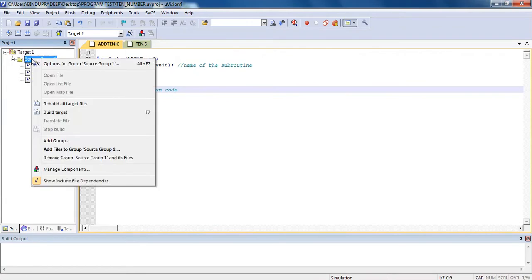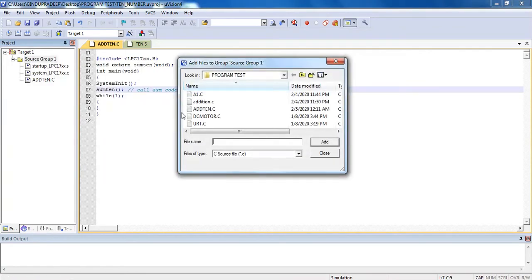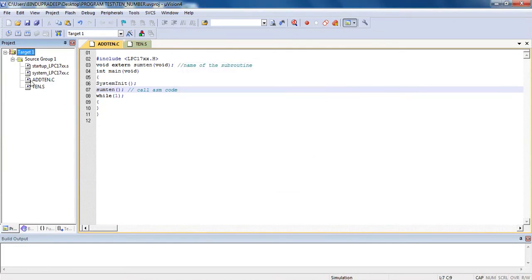Similarly, you right click, add files to source group, and here the file type is selected as C. If you select the file type as ASM, you are going to find another file, add10.s. Select that file, add and close. Whatever files you used to develop your program, along with the startup file, all those files must be added to the source group.